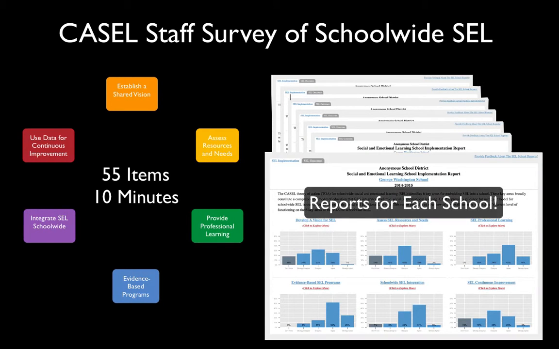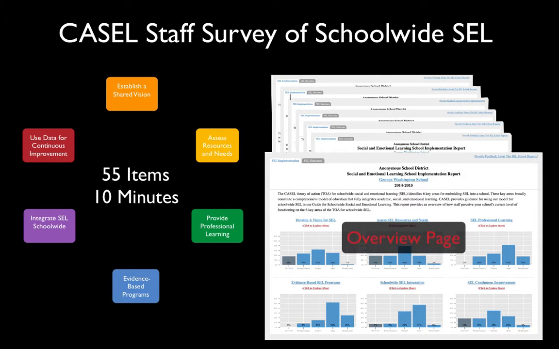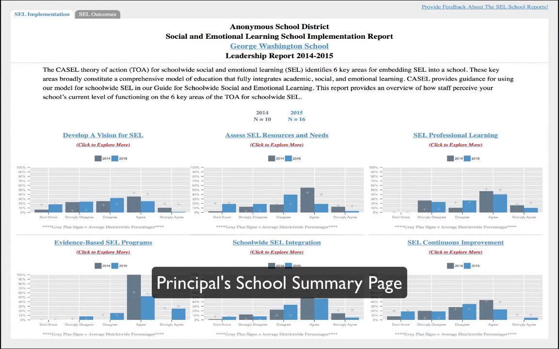An individualized set of survey results are available to each and every school, including an overview homepage and a page of detailed results for each of the 6 school guide activities. A separate School Principals Overview page is also made available to each school, with some additional context that may be of interest to a school leader.